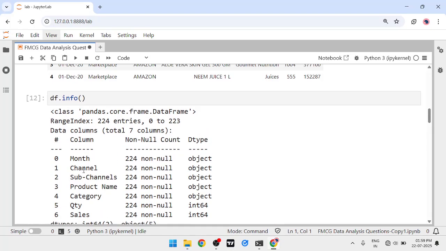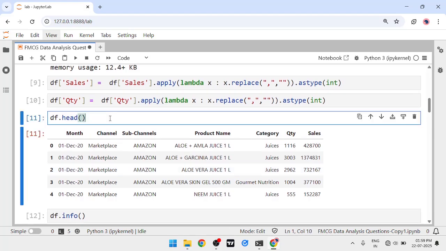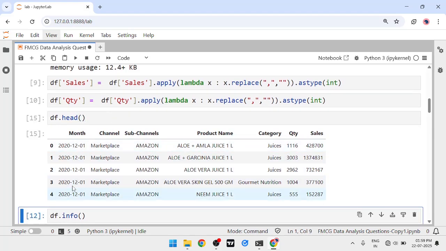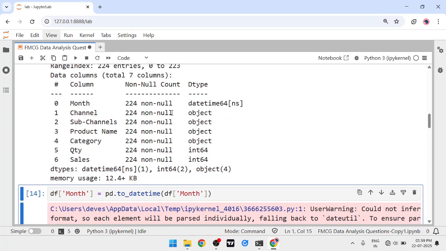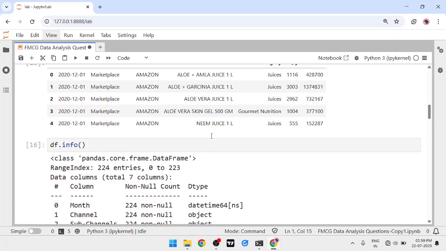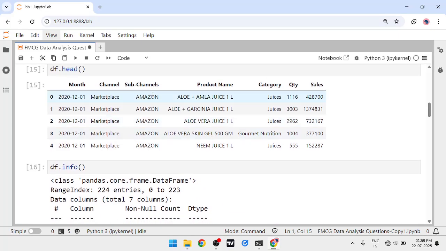Now if we run this same code again, df.head, now the month has a proper date, and if we run info, we can see that the month has been turned into date time format. Now our data has been cleaned. There are some more problems. You can see that in the sub channels, we have this capitalized word, and we don't need this. We need a proper text.